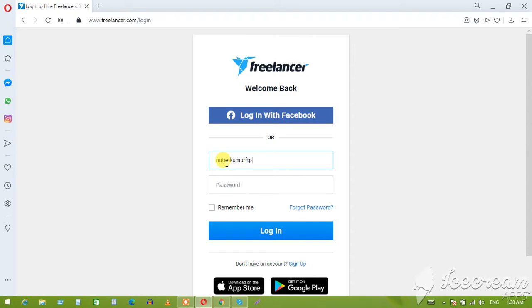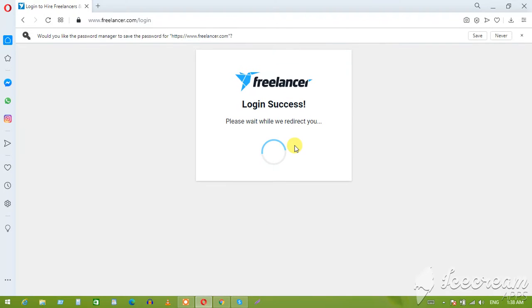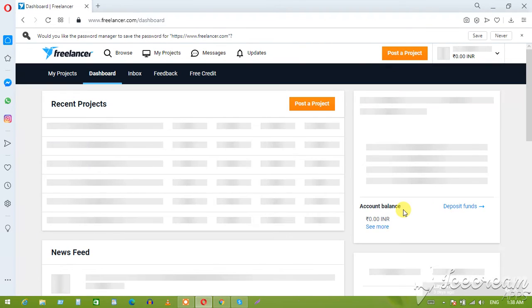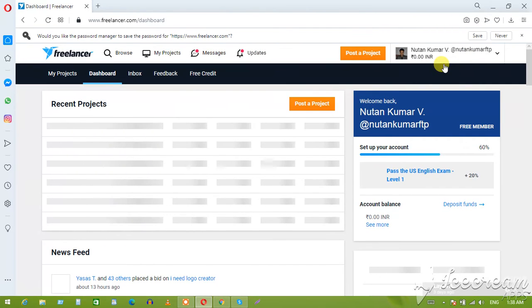Newton Kumar FTP and password. It's done. You can see my account has been logged in successfully, and here I'm telling you how you can start work on freelancer.com. So after sign up, you need to complete your profile.